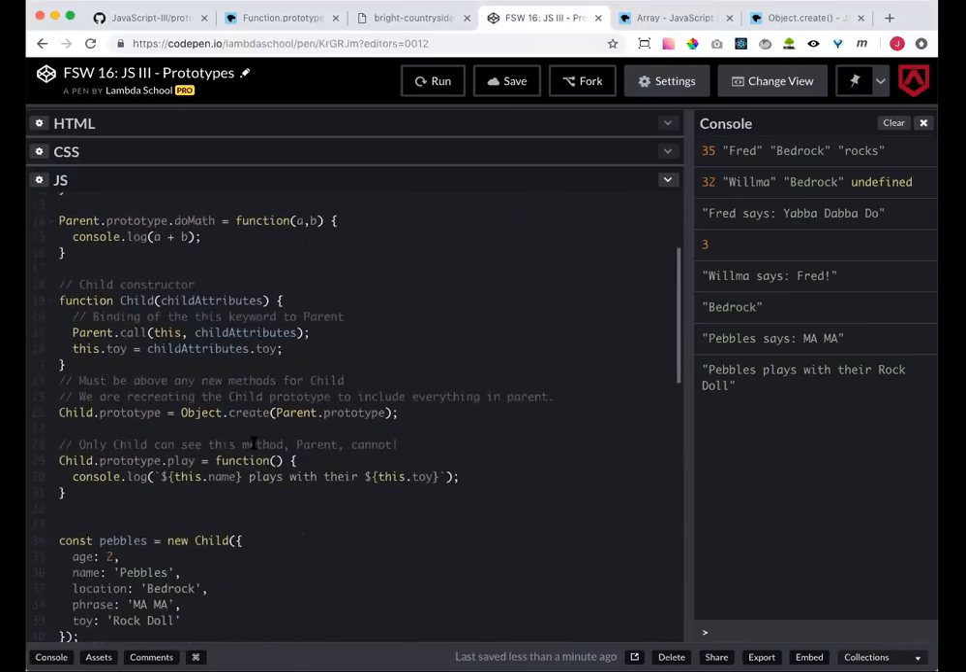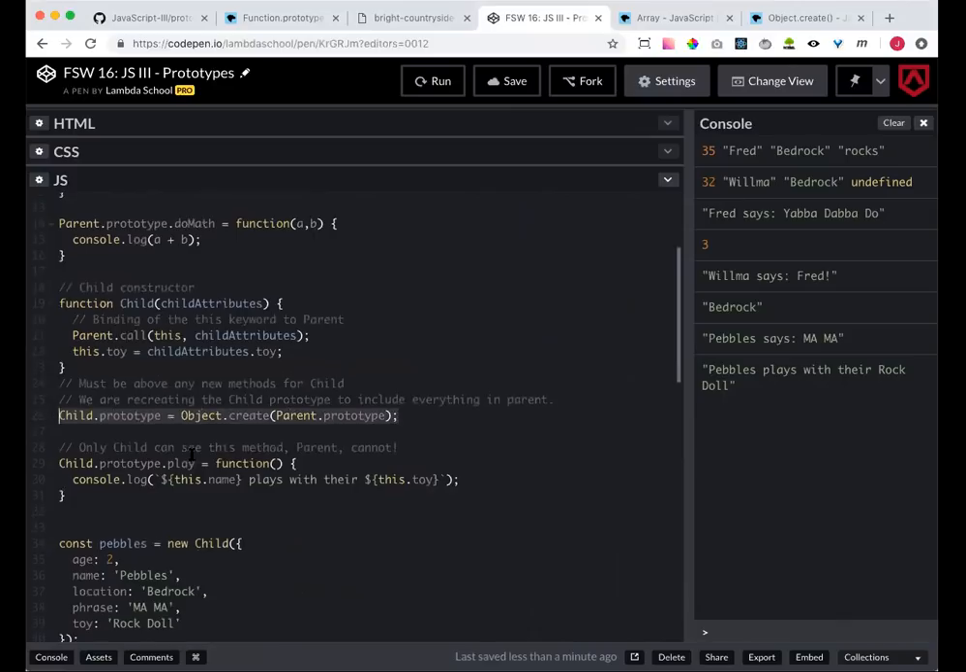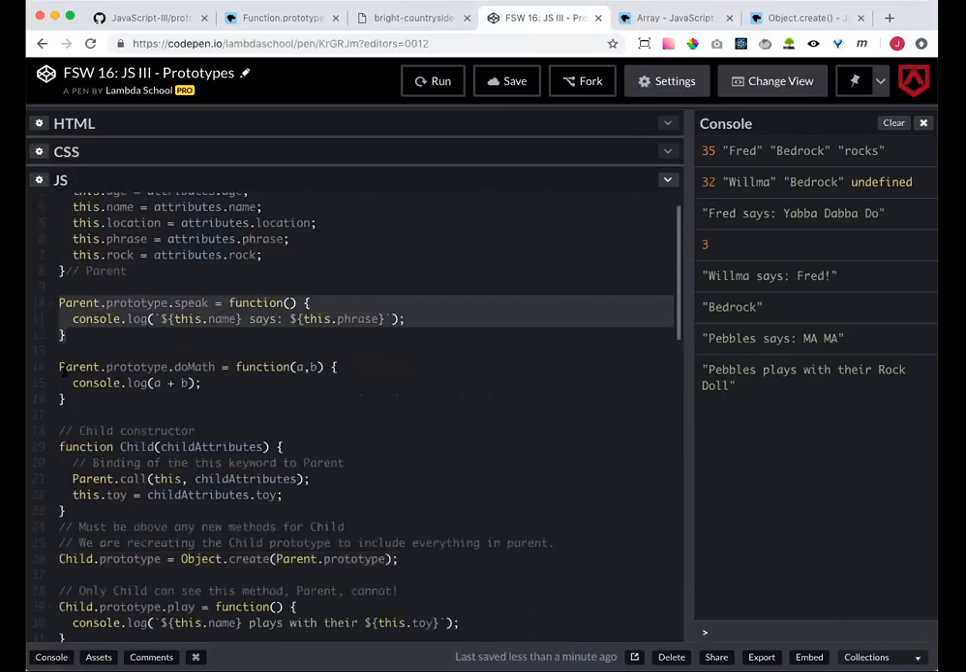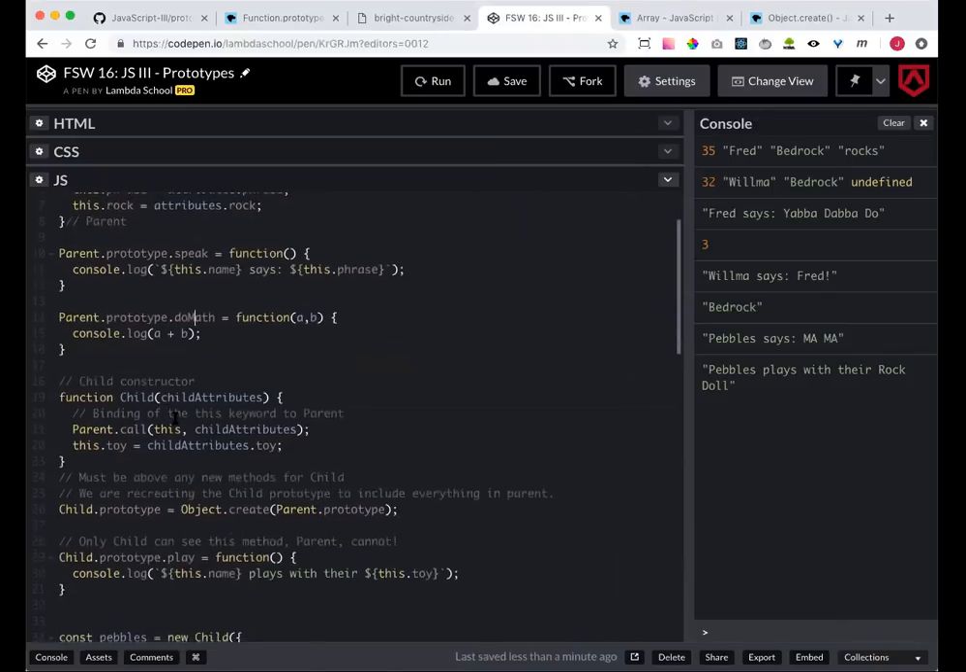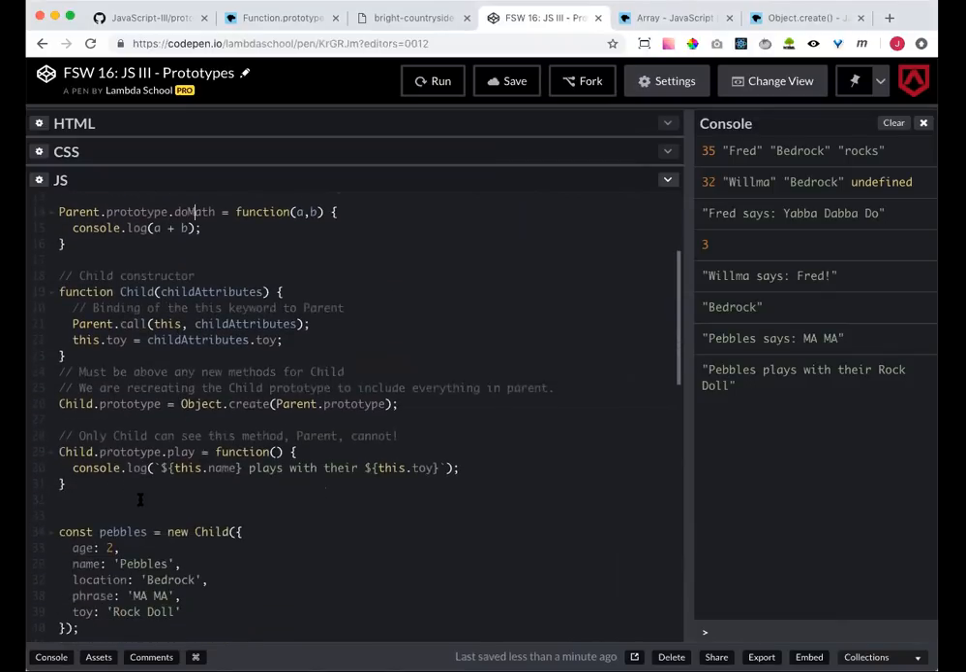Now, the thing that we needed methods for was our Object.create and our prototype, right? Because these are built on the prototype. So prototype speak, prototype math. We couldn't speak or do math. And by the way, it's impressive that a 2-year-old can do math. But in this case, she can actually do math because we used Object.create and then we accessed parent.prototype. So that is how that works.